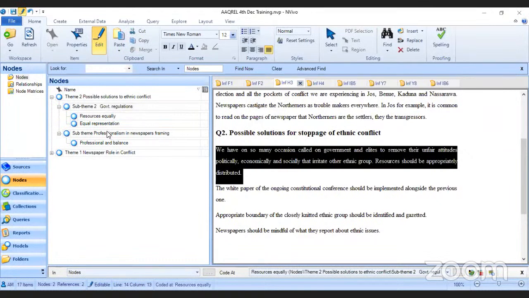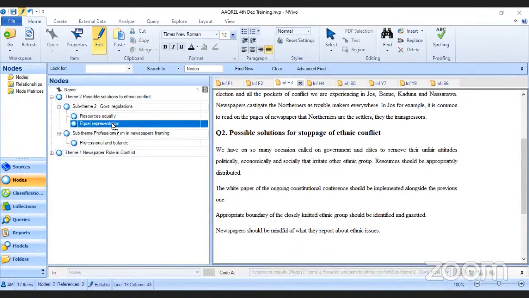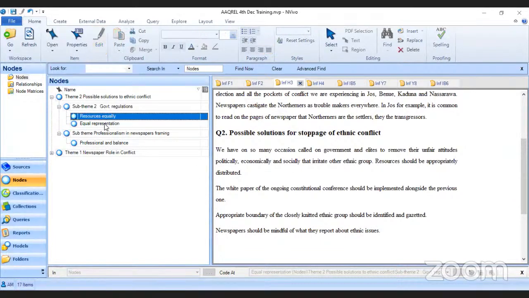Because what it's saying here does not fit equal representation. Representation is different from resources. Representation has to do with political, though he mentioned political too. Maybe we should take it to equal representation also, because he mentioned political, economic, and social. Government should remove the unfairness politically. So economically is resources. Resources should be appropriately distributed. That's resources. So it fits into both resources and equal representation. So we have coded it.